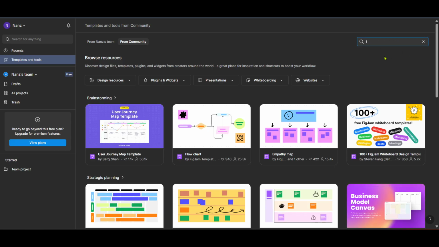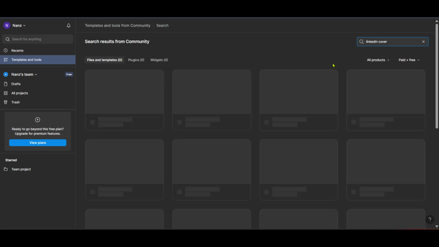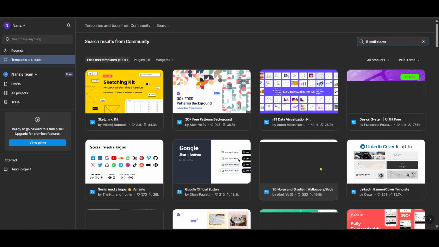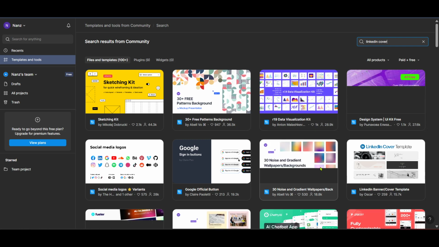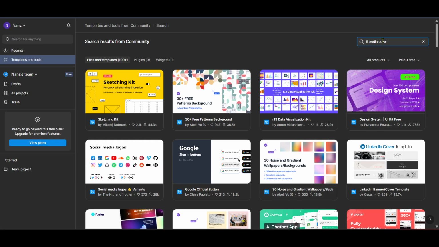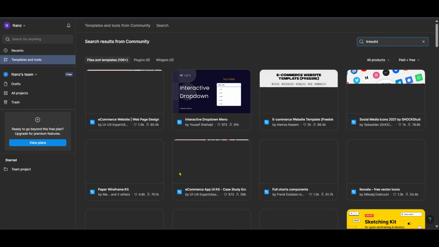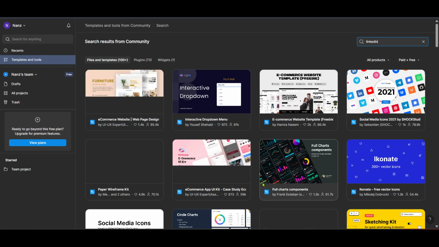Take a moment to browse through the options available. You'll likely see a variety of styles and designs that you can customize to fit your personal brand or professional image. Once you've found a template that catches your eye, click Open in Figma. This will import the design straight into your workspace and you can start customizing it right away. Feel free to adjust colors, fonts and images to match your personal or professional branding.